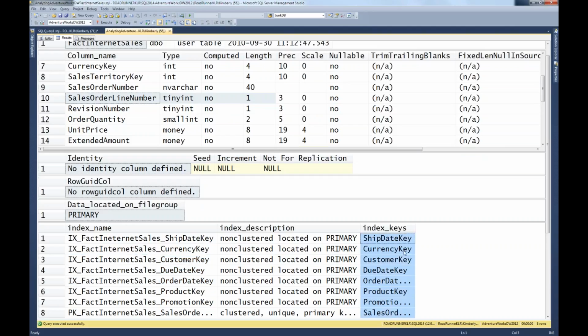The other indexes, as I showed you guys, there were things like ship date, currency, and then, of course, the clustered indexes, sales order number, sales order line number. So this, at the bottom of the screen, is exactly what SP Help Index tells you. It just tells you what was explicitly defined in that index.